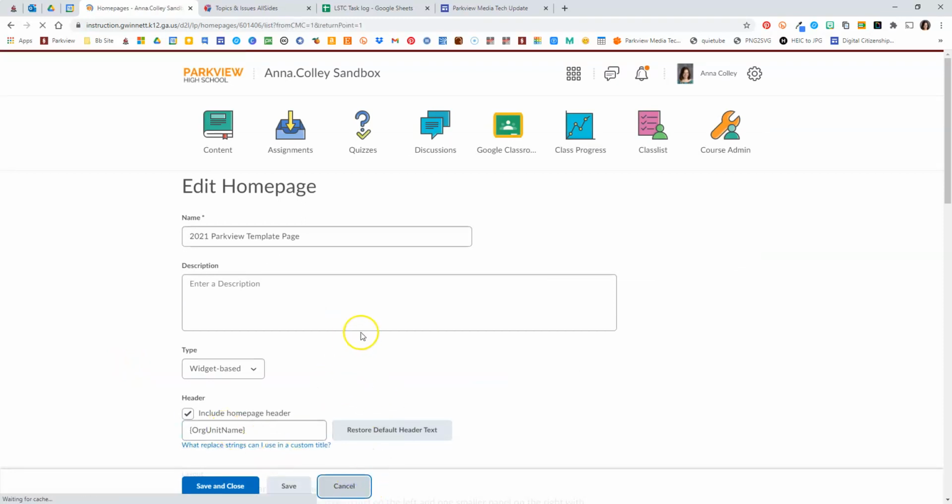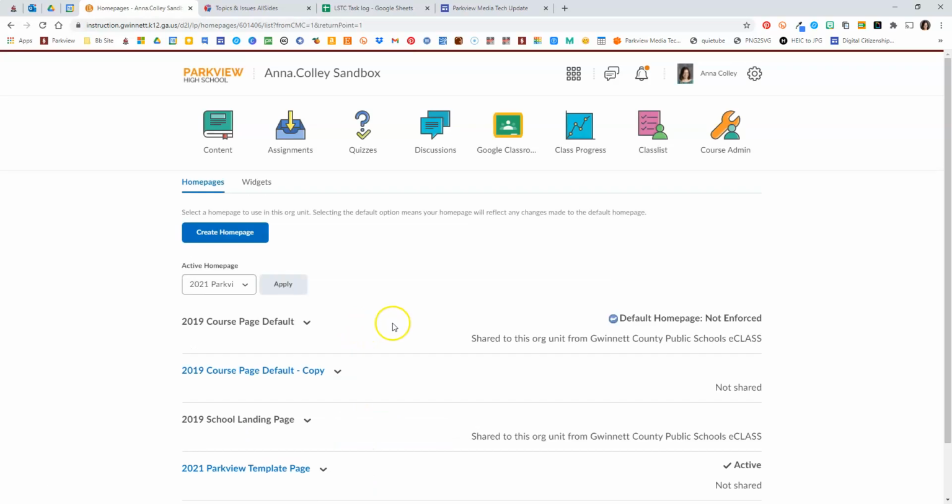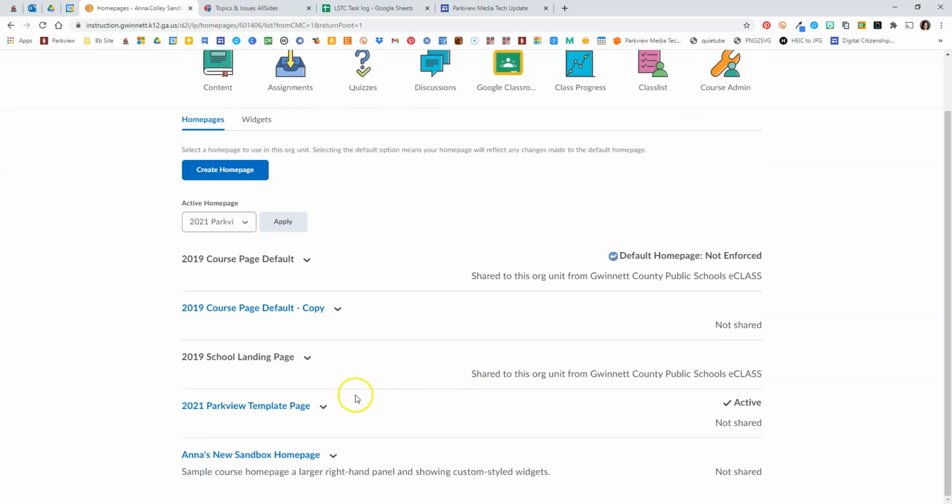If for some reason, I don't think it will be for anybody at Parkview this year because of the way we set up our template. But if for some reason something is your active page, like say this, that doesn't have a link I can click to edit it, the reason is because, look, it says this homepage has been shared to this org unit. That means my class, from Gwinnett County Public Schools. So this homepage I don't own, so I can't change it because it's not mine. So if the one that says active is one that you don't own, you would have to then make a copy of it.